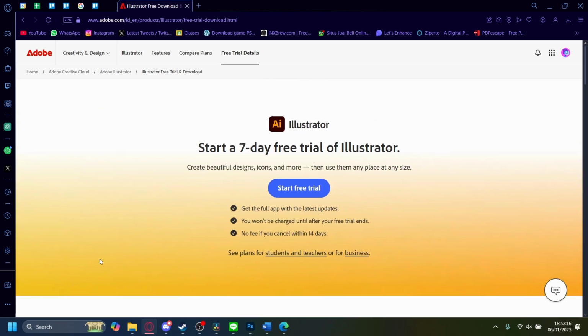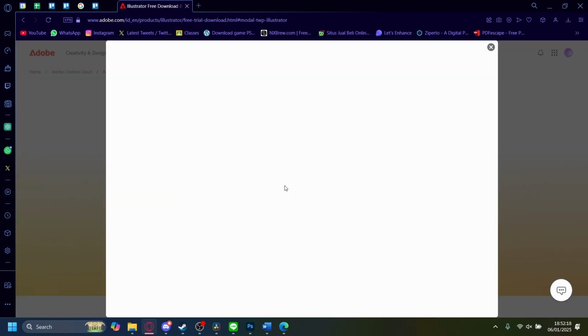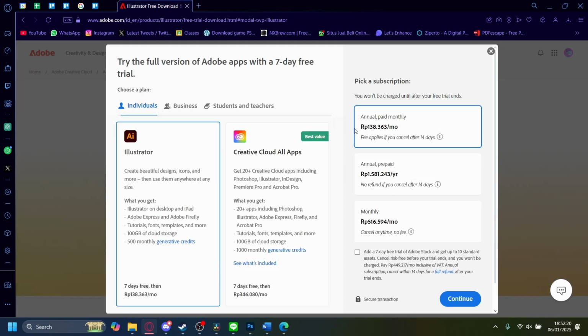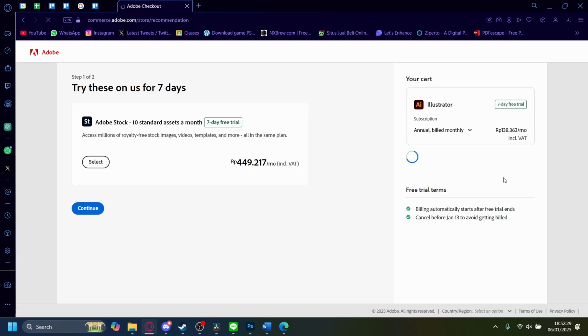So if you want to download it for free, click on this button here, start free trial, and then you'll be prompted to pick a subscription plan here. You can pick whichever one you'd like. I'm going to click on continue, right? Wait for it to load. Click on continue again.